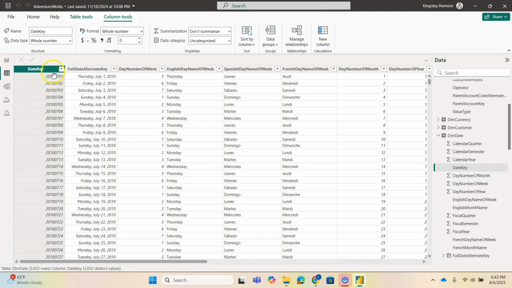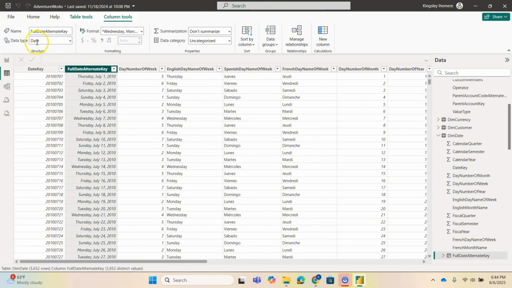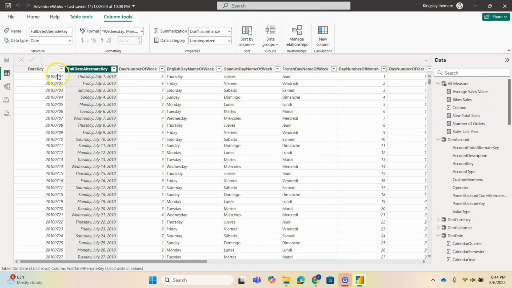We can actually go to Power Query and also do this conversion. That will be easier there. However, let's change this to date. It's already a date key. So you can see, let's go back to our function and convert that. Instead of using the date key, we use full date alternate key. But before we do that, let's go and see if the time intelligence was able to pick up anything.